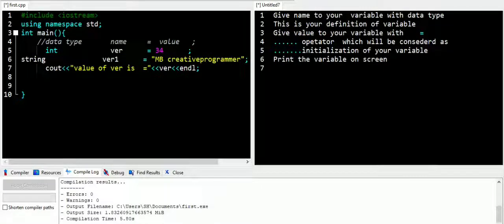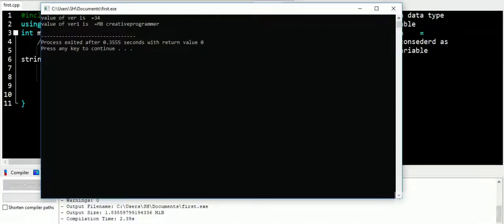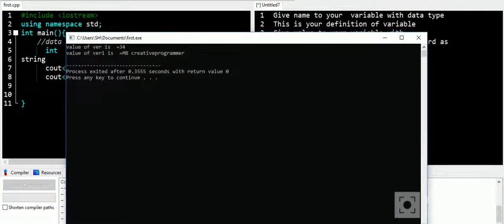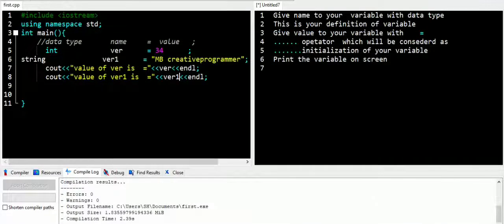So let's bring it a little forward to make it easier for understanding. So let's copy it, and with Control E paste it. So value of variable 1 is var1. So let's run it and see what's going on here. After running this, you can clearly see that value of var1 is equals to mb creative programmer. So in that way you can define your variable and give a name to your variable.